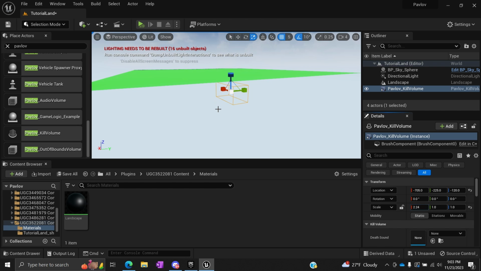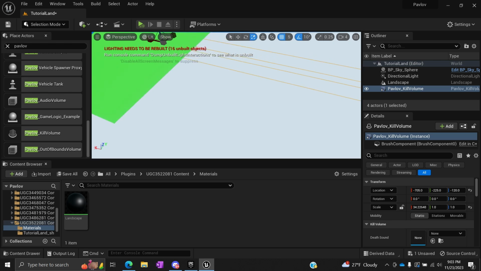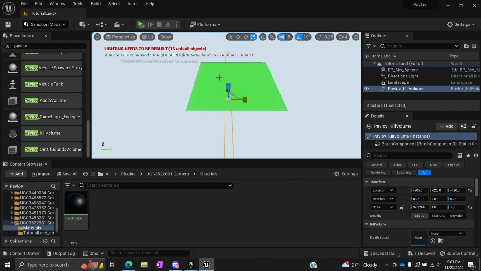Or you can press R. So W, E, R will get you the different types of editing tools up here. So you have your select, you have your rotate, and you have your scale. Or you could just click them up here if you want, whatever works. So make this pretty big. And again, this isn't required.